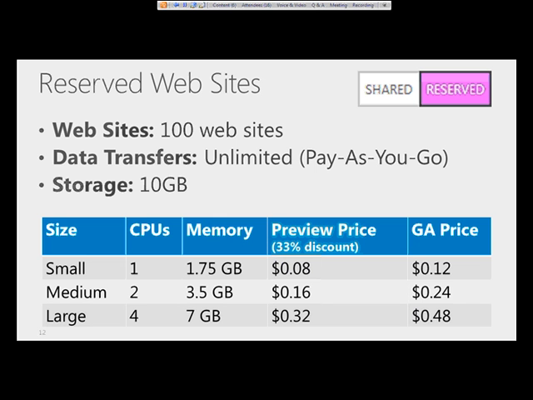You can see here we have pretty much the standard Windows Azure sizing for the virtual machines, except I don't have the extra small and extra large. I just have small, medium, and large. And during preview, there is a 33% discount on that pricing. So for a medium instance, instead of 24 cents an hour like you would have for a normal Windows Azure web role, I have 16 cents an hour during preview pricing. And once they go to GA, you'll pay the normal 12, 24, 48 cents for Windows Azure pricing.